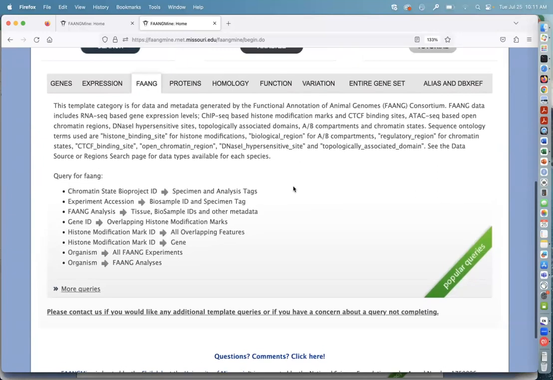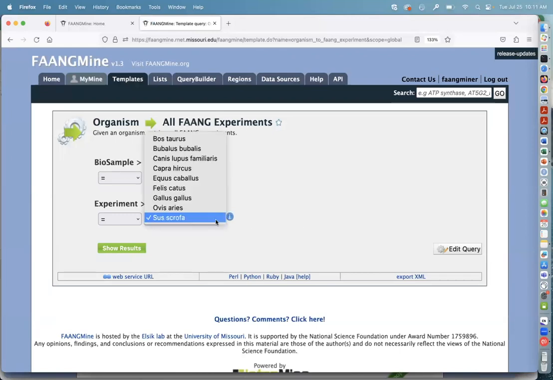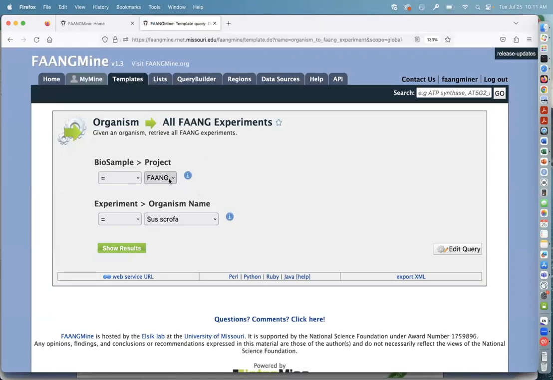So let's see, I'm going to click on organism to all FAANG experiments. And this opens up a template query where you can select a different organism. I'll leave it on this one. And then it's automatically set to show things that come from FAANG, but we also have legacy data, which would only be RNA-seq data. So we'll just leave it as FAANG.